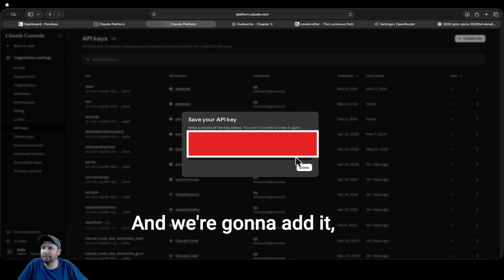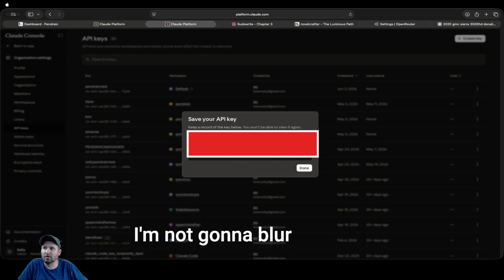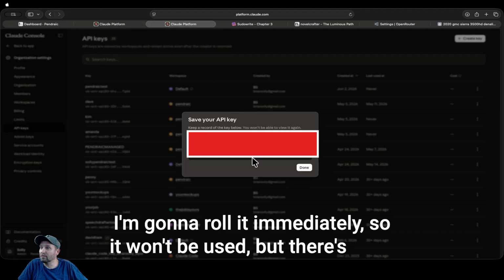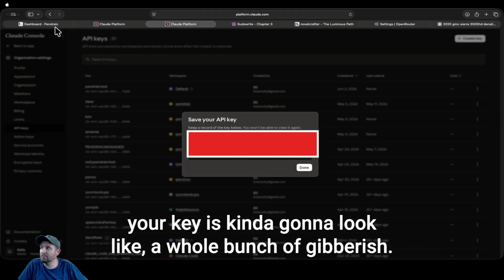We're going to add it, and we're just going to copy that key. I'm not going to blur that out. I'm going to roll it immediately, so it won't be used, but there's what your key is going to look like, a whole bunch of gibberish.